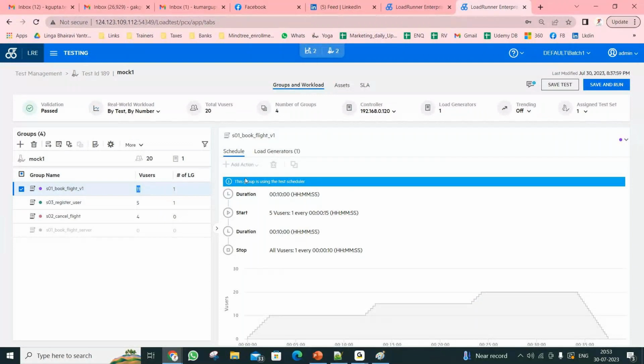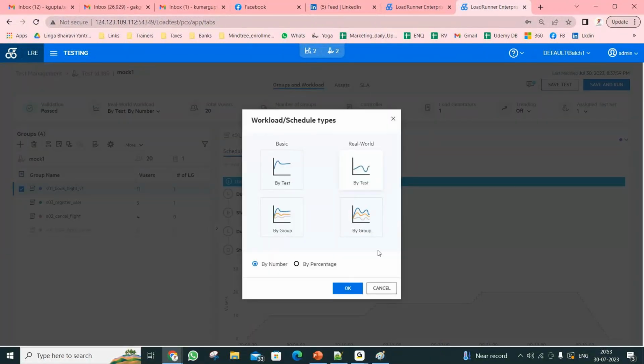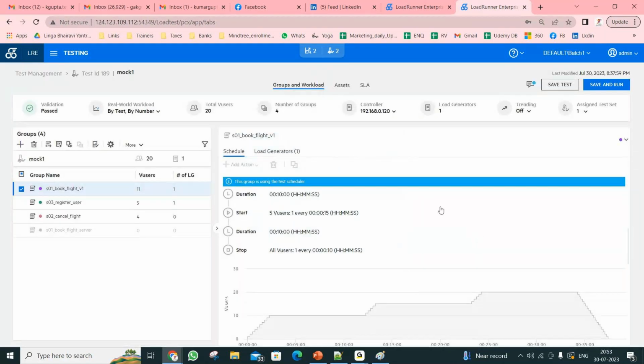And similarly you can do this by group as well. Each group can have multiple ramp ups, multiple steady states, and multiple ramp downs. Any questions guys, any questions?